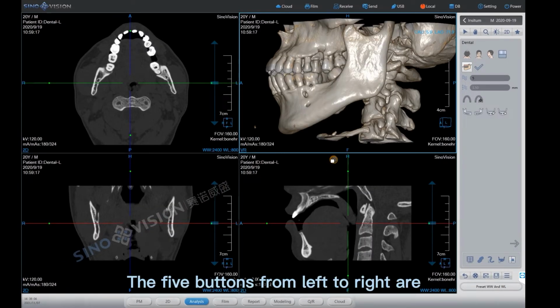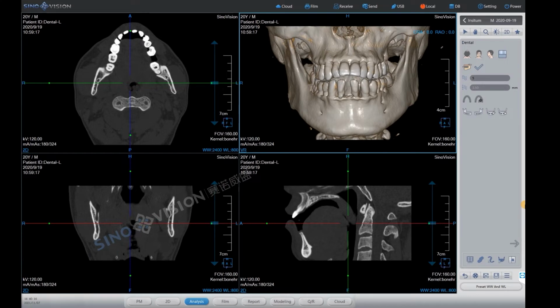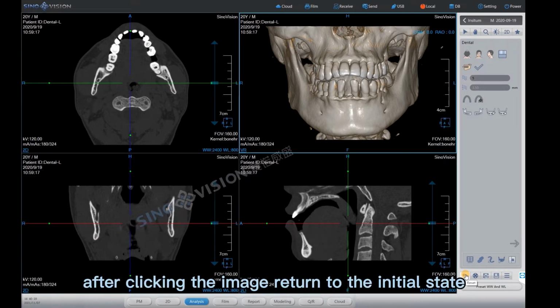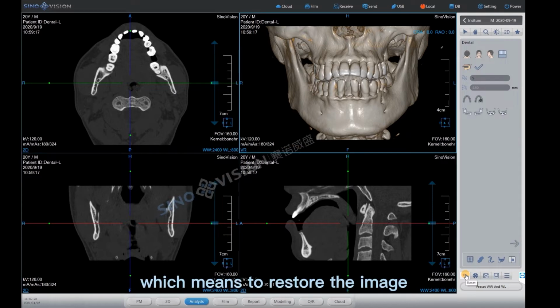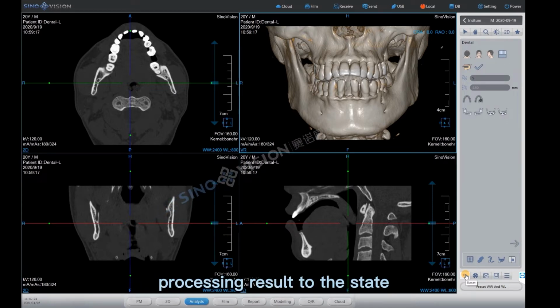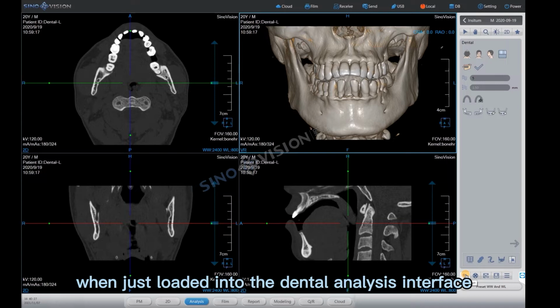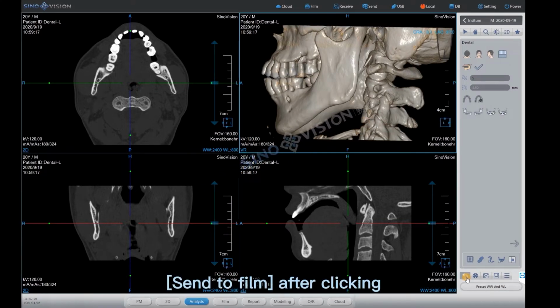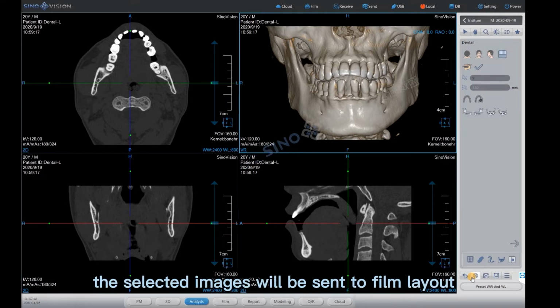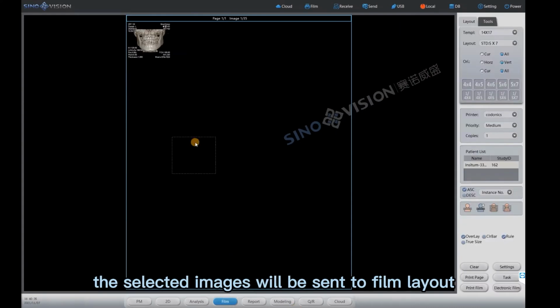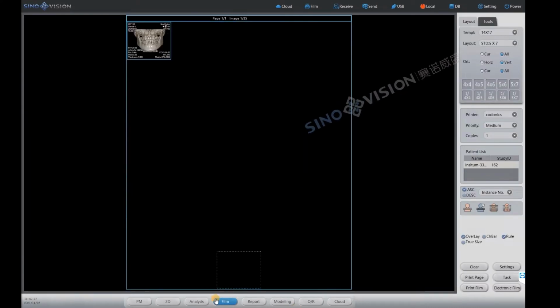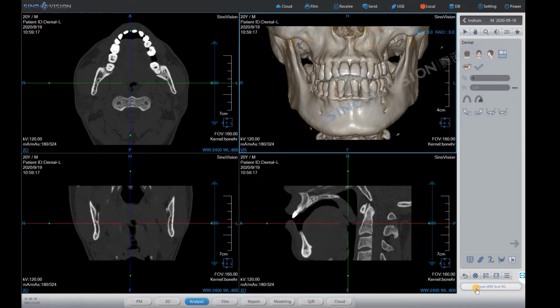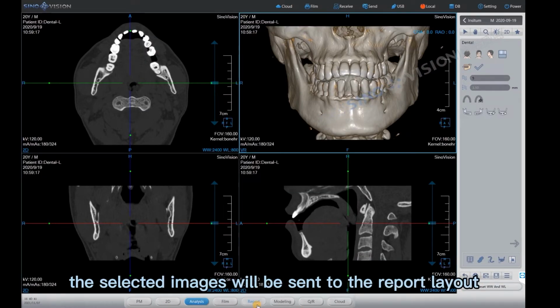The 5 buttons from left to right are: Reset. After clicking, the image returns to the initial state, which means to restore the image processing result to the state when just loaded into the Dental Analysis interface. Send to film. After clicking, the selected images will be sent to film layout. Send to report. After clicking, the selected images will be sent to the report layout.